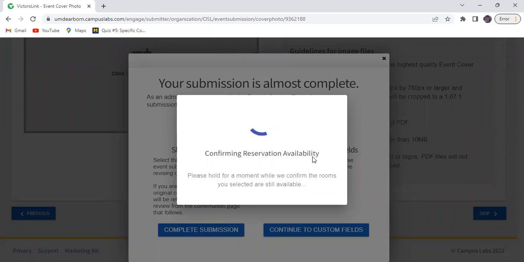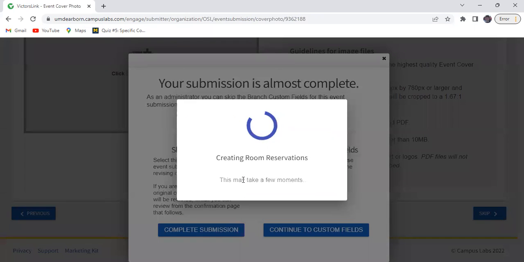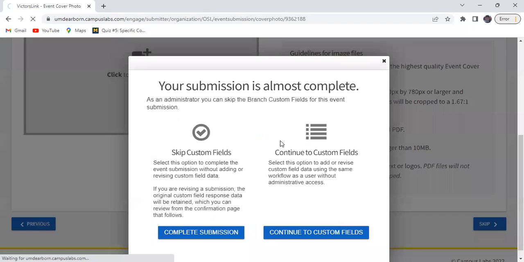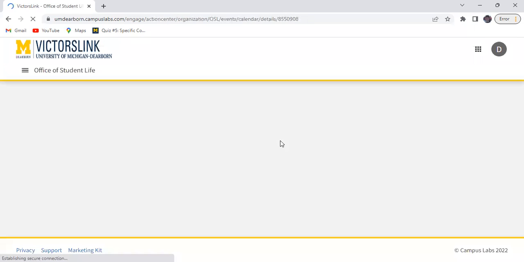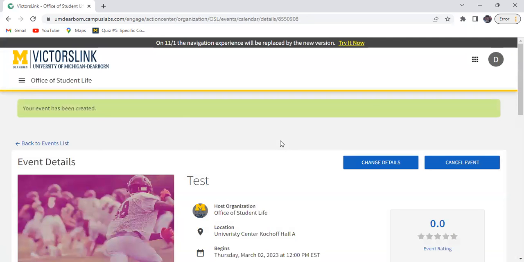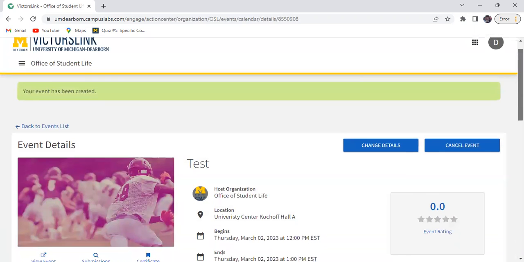And this is the part I was talking about before, where it's confirming your reservation availability. Again, in the example I gave, there might be two students trying to get the same space at the same exact day and time. In the time it takes to complete the form, this is ensuring that, in my case, Coach Off Hall A is still available. So there is a possibility that it's no longer available, and in that case I would have to change and reevaluate my event.